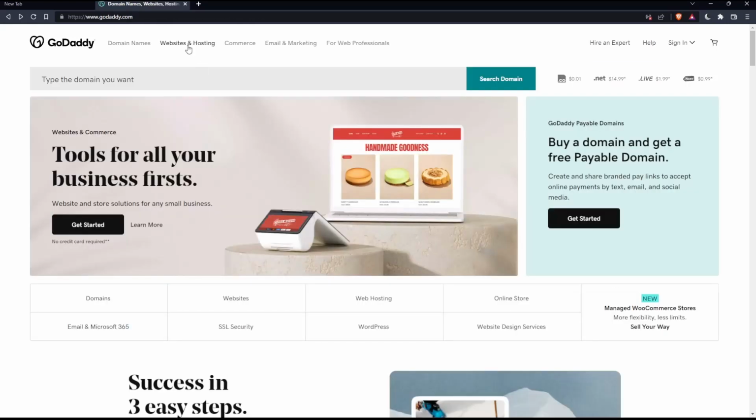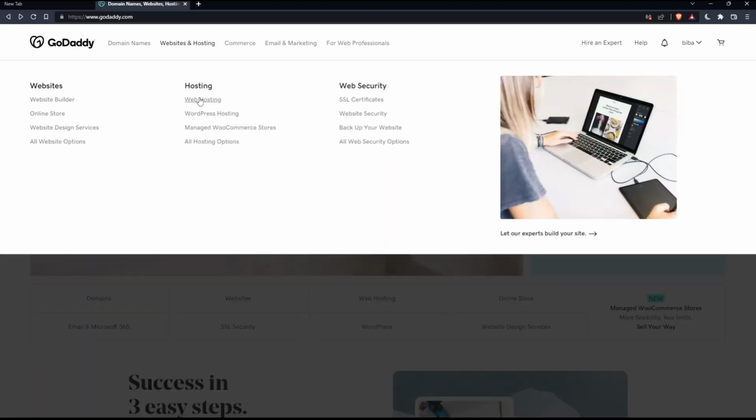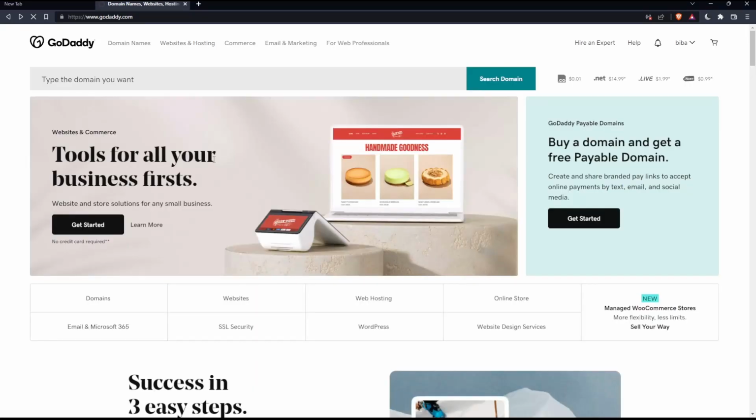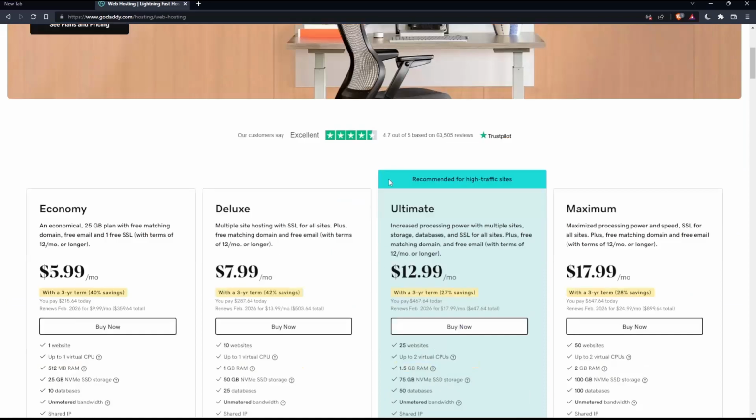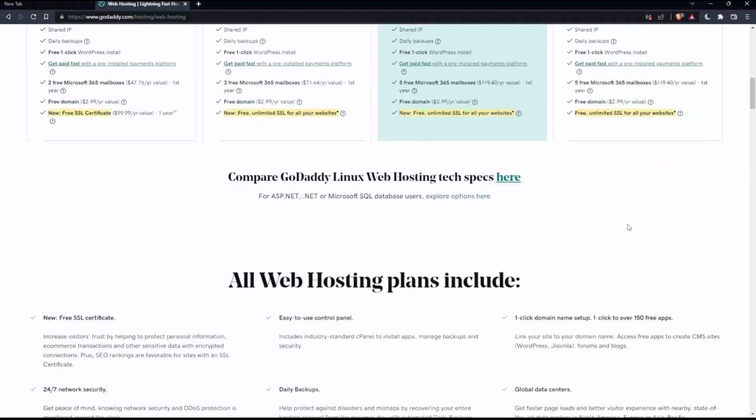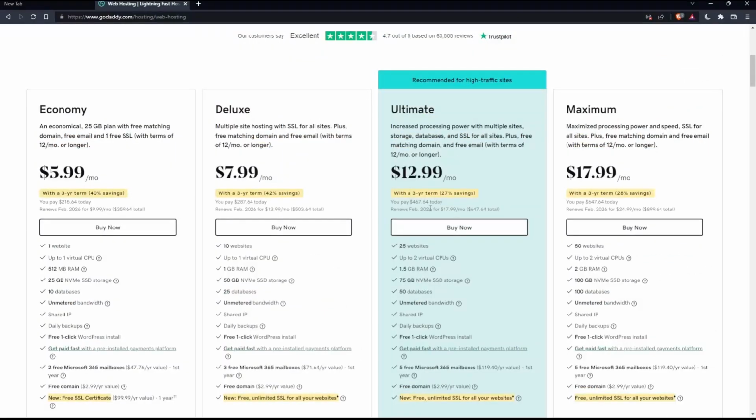You can just go and do the same for web hosting, or you can just click at websites and hosting, then simply click at web hosting, so you can buy your hosting as well. Let's just wait for the page of hosting until it loads. And as you can see here, you will find all the plans for hosting. We have four here. You can just read the benefits of every plan. Of course, the more you pay, the more benefits you will get, as usual and as everybody knows.